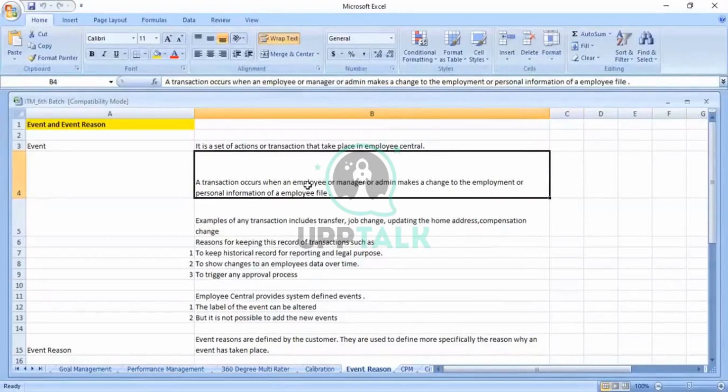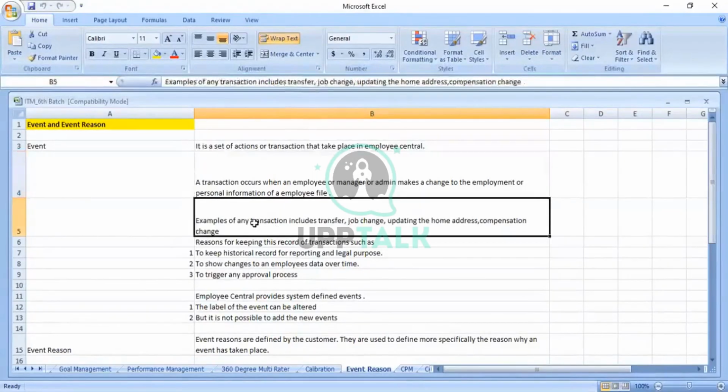A transaction occurs when an employee, a manager, or an admin makes changes to the employment or personal information of an employee profile. Examples of a transaction can be a job transfer, location transfer, updating the home address, compensation, all these things. We can say this is a sort of transaction, and we keep this transaction record.